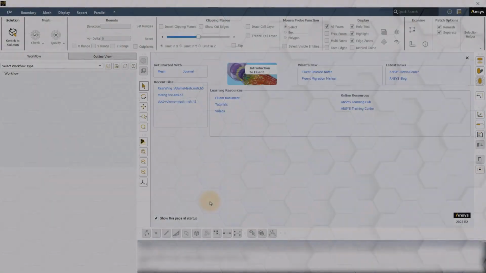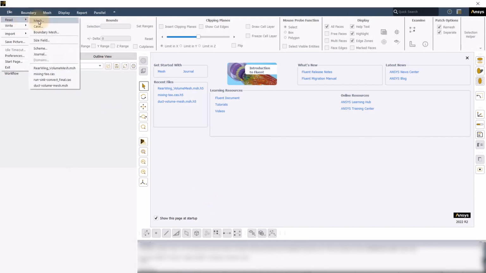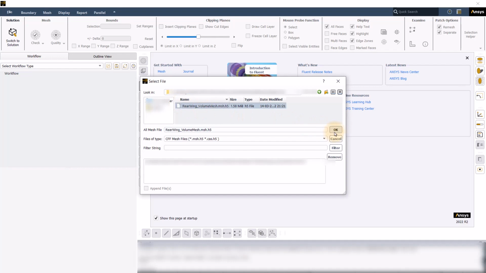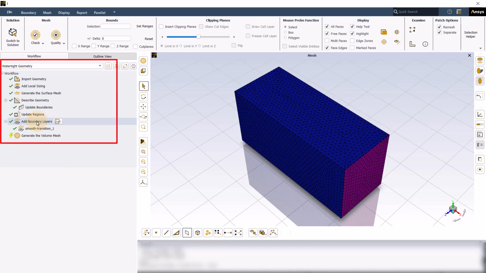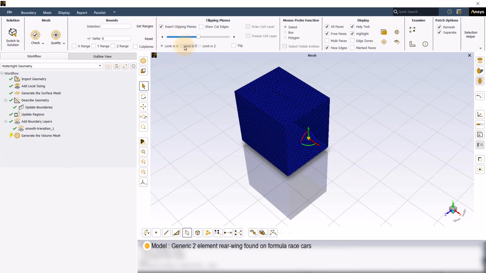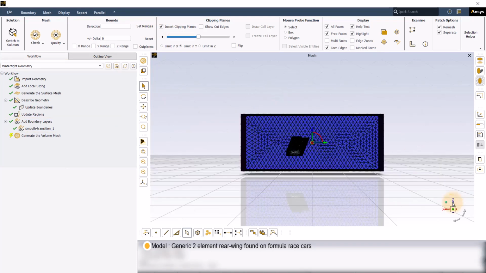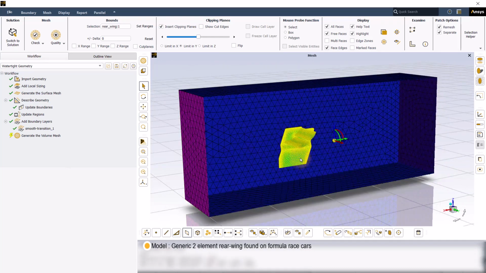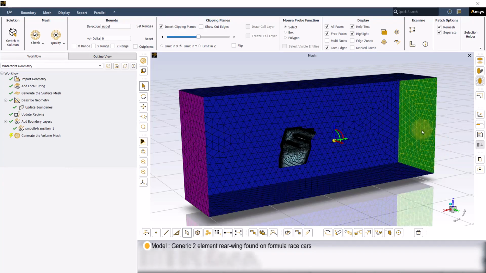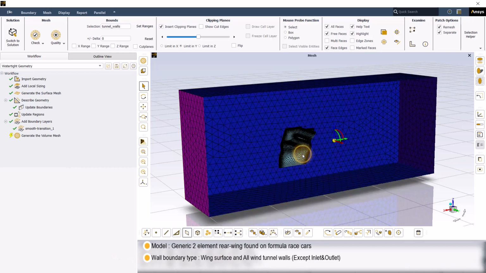Launch Ansys Fluent in meshing mode. Go to File, Read, and select Mesh, and then pick the provided mesh file. Once Fluent finishes reading the file, you will notice that the Watertight Geometry workflow has been automatically set up till the Add Boundary Layers task. The model we have here is that of a generic two-element rear wing found on a Formula Series type race car enclosed within a virtual wind tunnel. Except for the inlet and the outlet, all the other sides of the wind tunnel and the wing geometry are considered as walls. The model consists of only the fluid domain with the wing considered as a void.